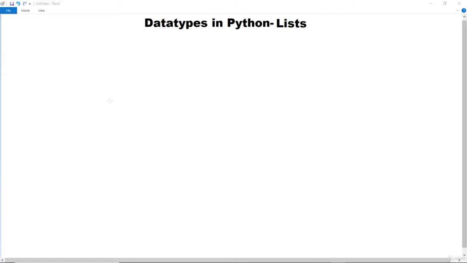So a list is actually ordered and changeable. That means lists are mutable. You can change the values unlike string, and we can add duplicate values as well. So to declare a list, we use the square brackets.